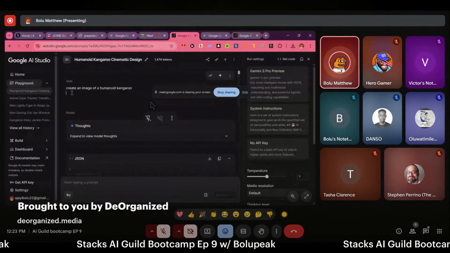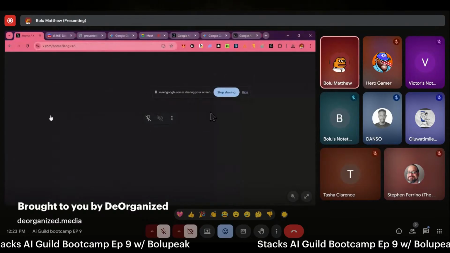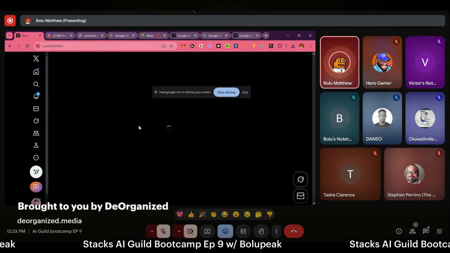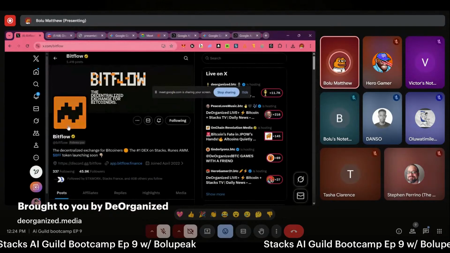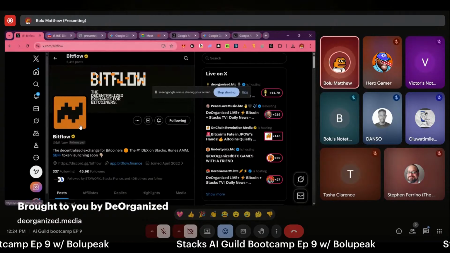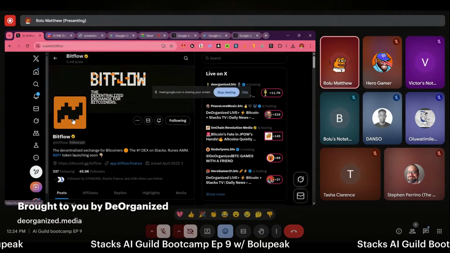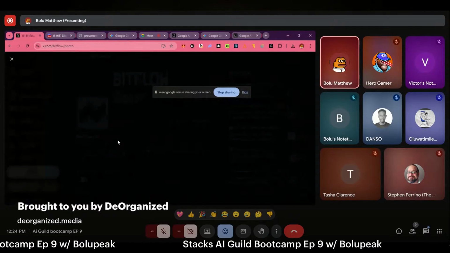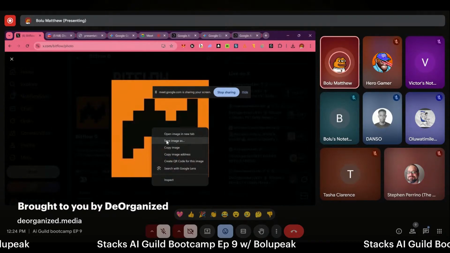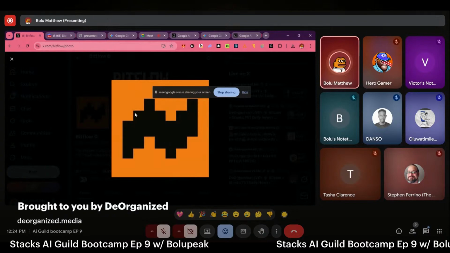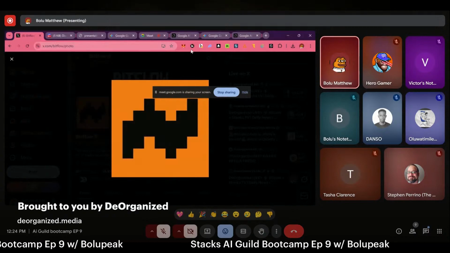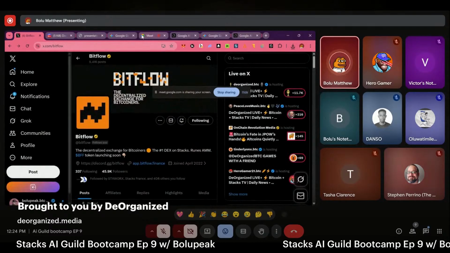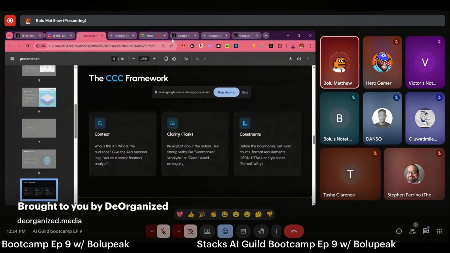So mind you, we must first know what Bitflow basically represents. Oh wow. So we're going to go to Bitflow's page. We see that they have a yellow and black logo, but mind you, they do not have a mascot. So I'm going to download the logo and head over to my AI.